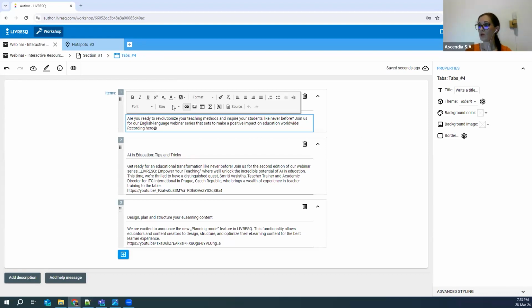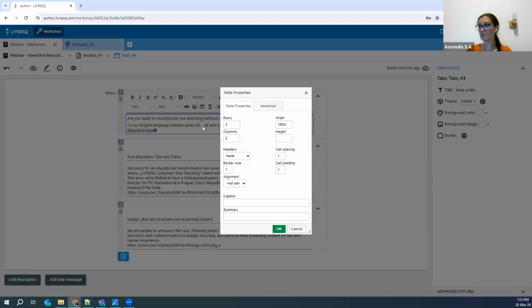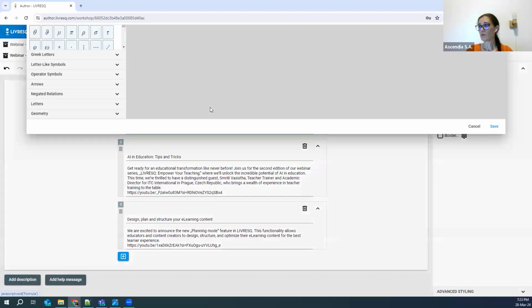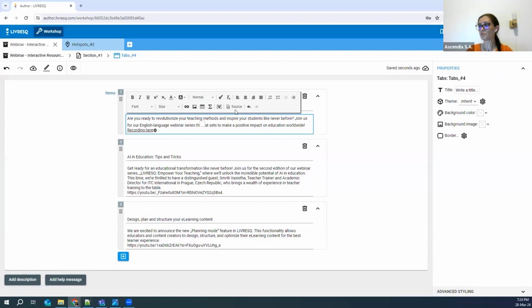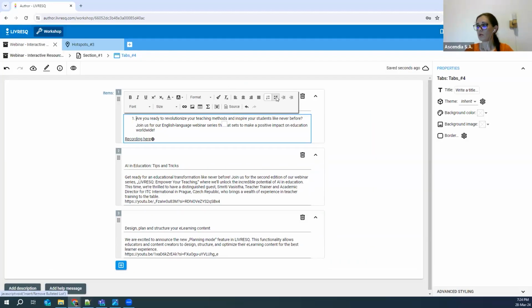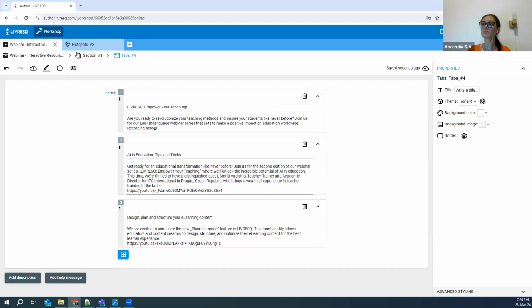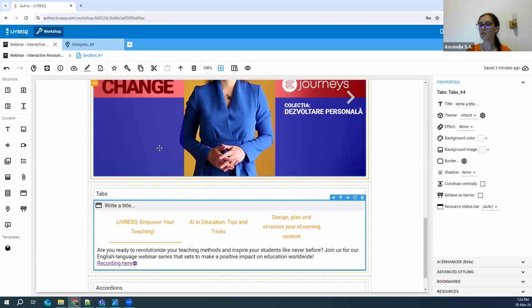I can also insert here, as with any text resource. I can insert, select a picture, a table, formulas, sources. If I need, I can number it, bullet it. I can do whatever I can with any text resource. So this is just how easy it is.